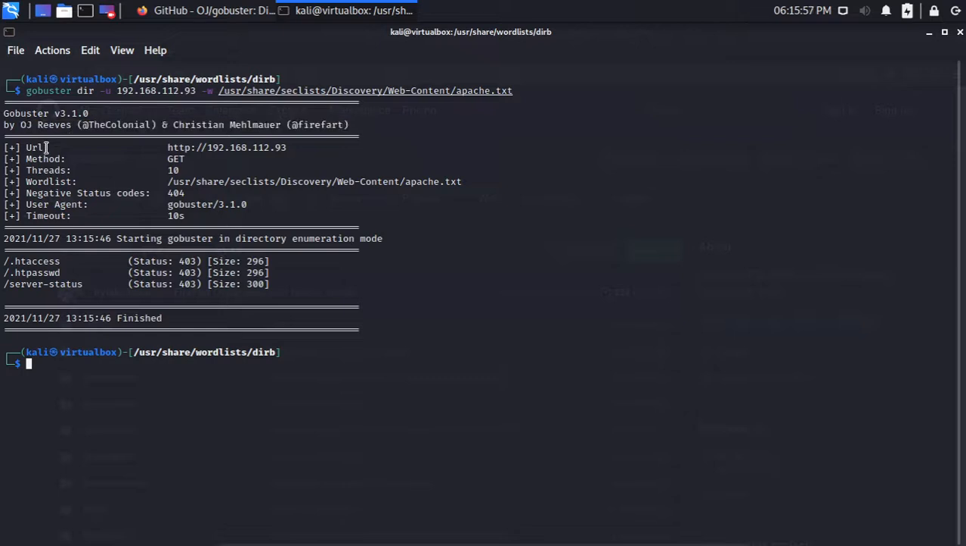So here we see that the Gobuster version is this, and it is developed by these persons, and which URL we have opted for scanning, that is http://192.168.112.93. Method is GET. How many threads are running by default? 10 threads. Which word list are we using? That is SecLists apache.txt. Negative status code is 404, meaning it will not display any output which returns status code 404. User agent by default is Gobuster slash its version, and timeout duration is 10 seconds by default.